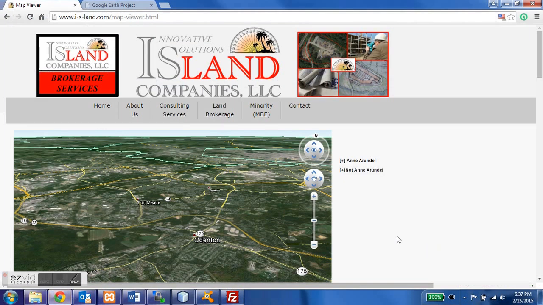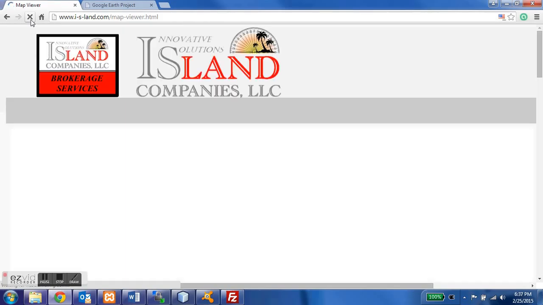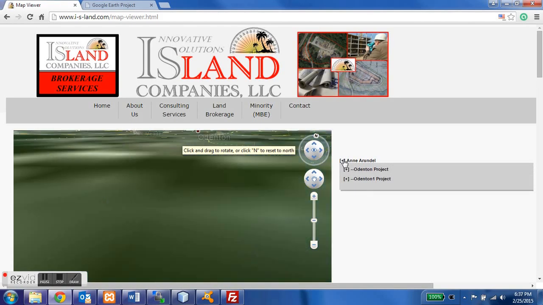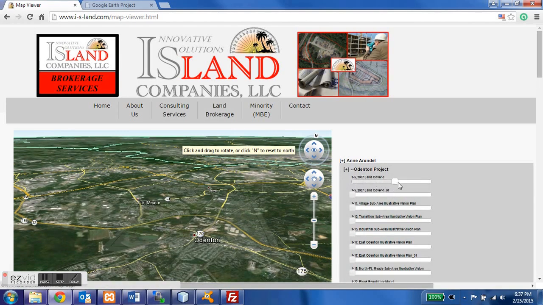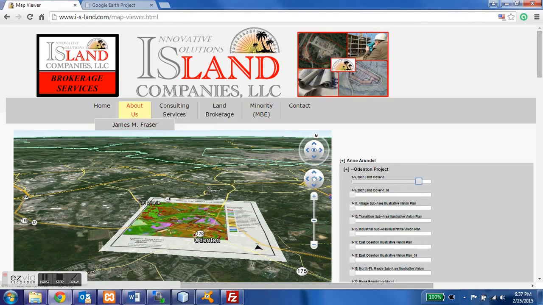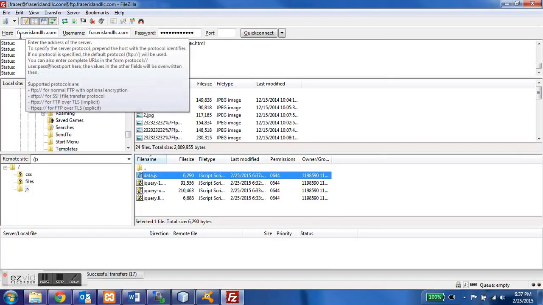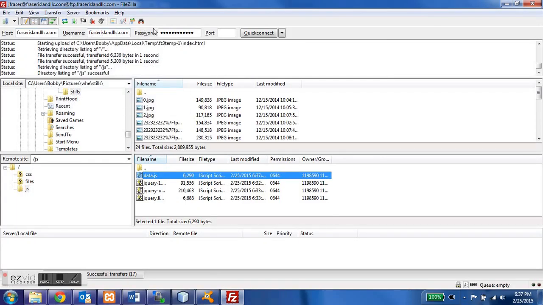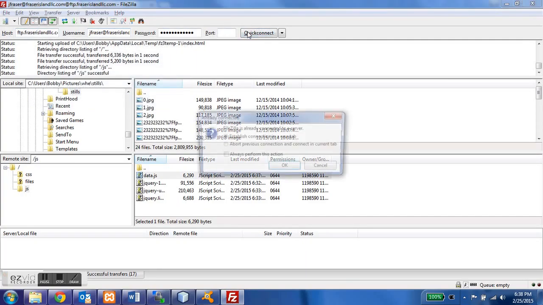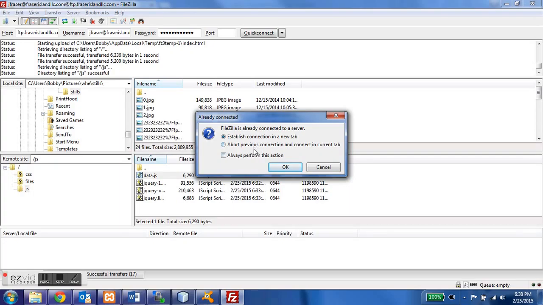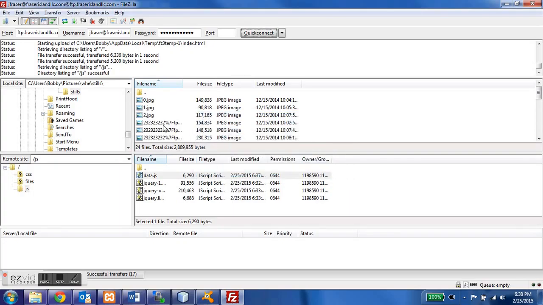All right. So this is your current map layout. Obviously still working. So what we're going to do here is in FileZilla, which I had you download, you're going to type in your host name and your username that I gave you with the password and hit quick connect. Now I'm already connected, but yours will just connect and it will pull up your files in this box down here.